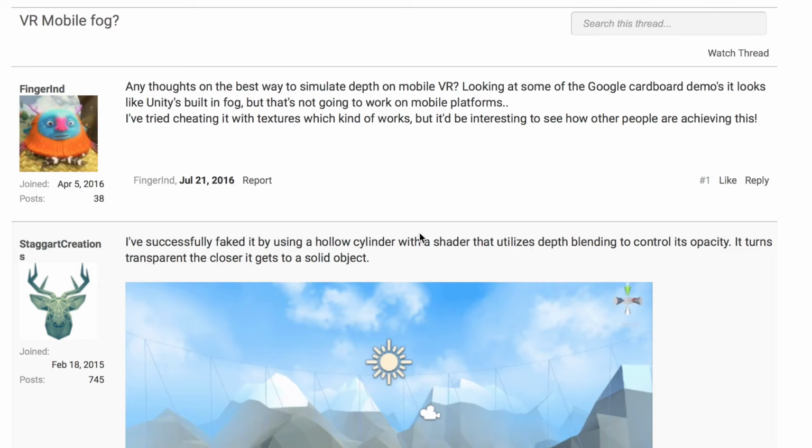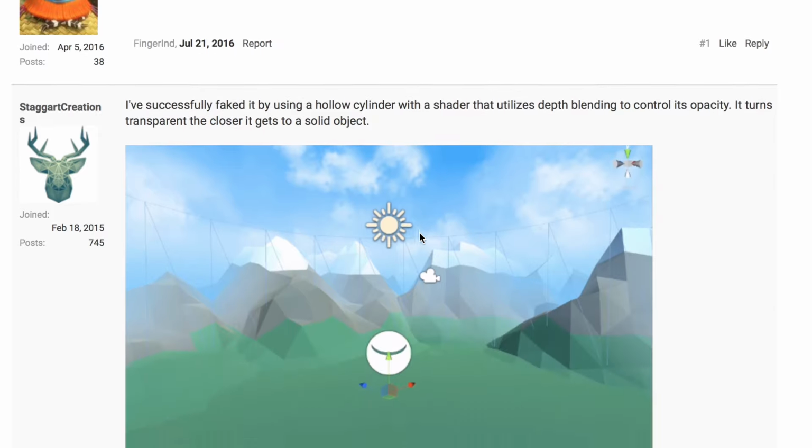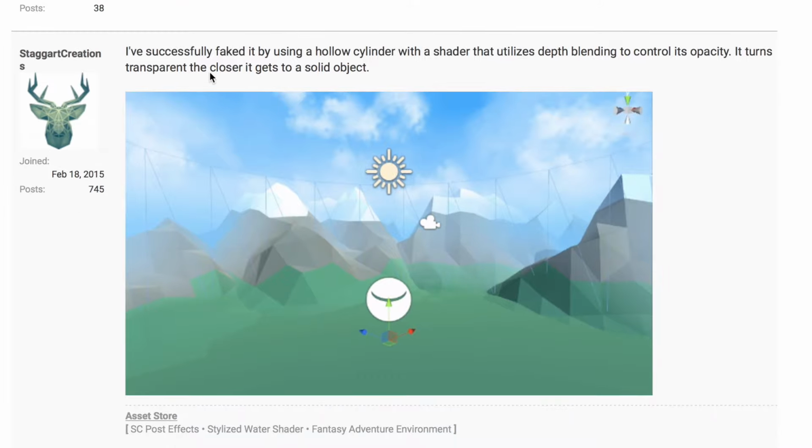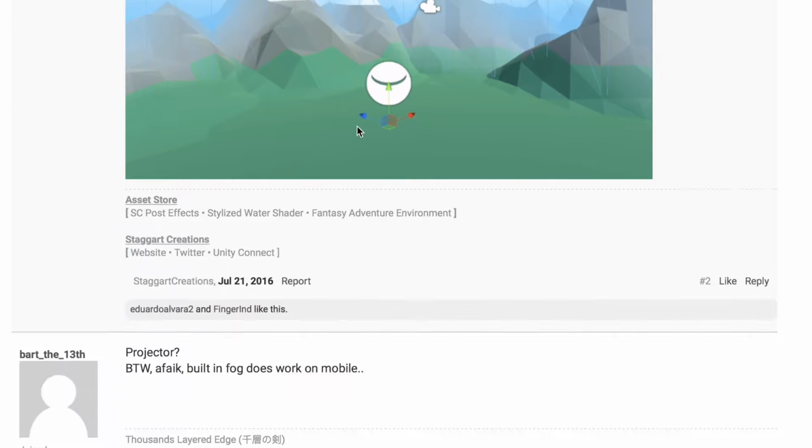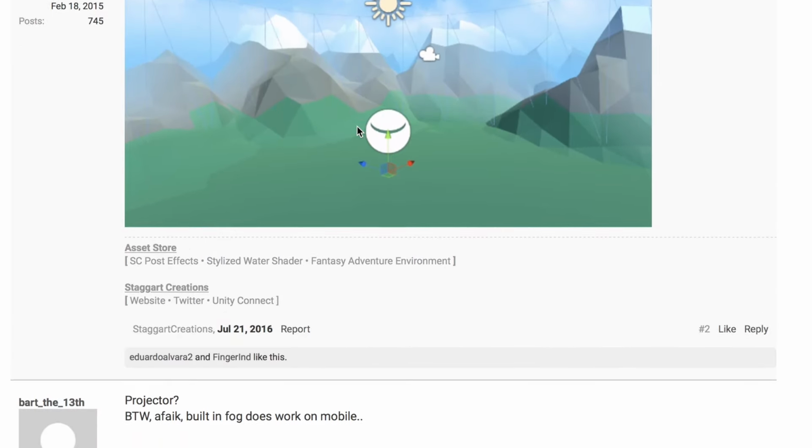As the scene was looking a bit bare and I was already at the limit of 100k polygons, vertices and 50 draw calls, I thought it'd be a good idea to implement some fog. I started looking at some different implementations of mobile fog for VR, and I came across this post by StaggartCreations who talks about how they used a hollow cylinder with a shader that utilizes depth blending, and basically the cylinder turns transparent the closer it gets to a solid object. And I thought this was a brilliant implementation of fog.